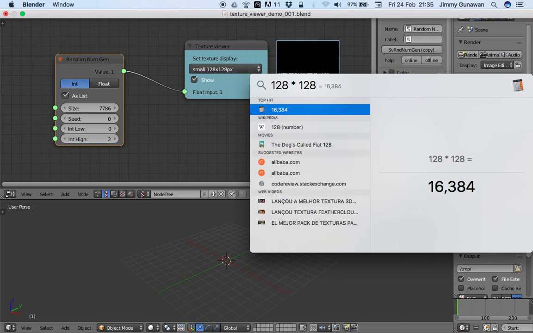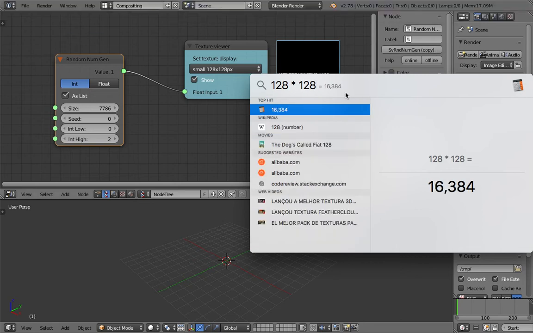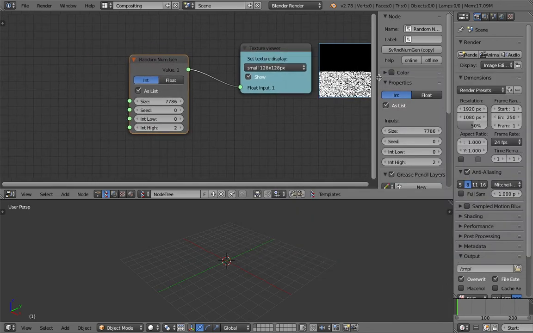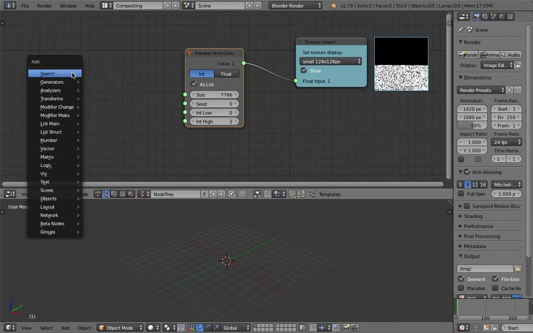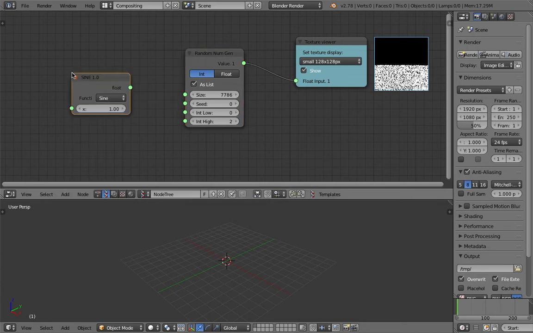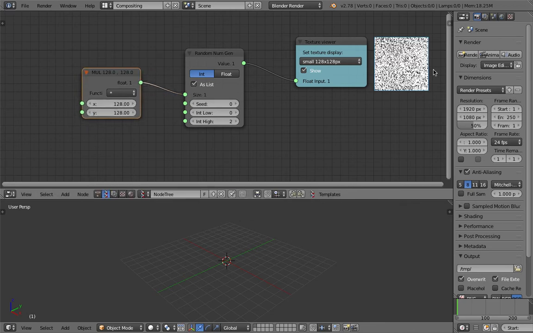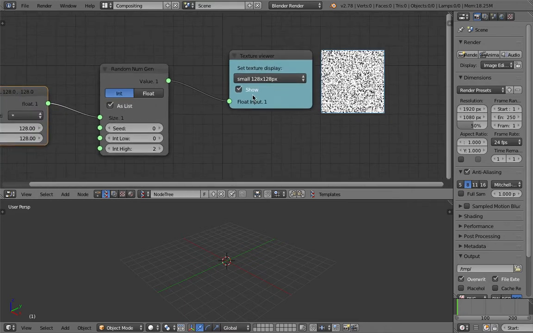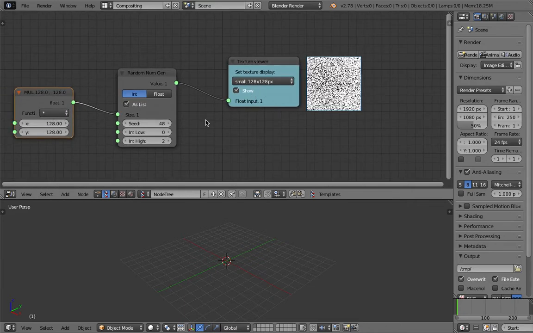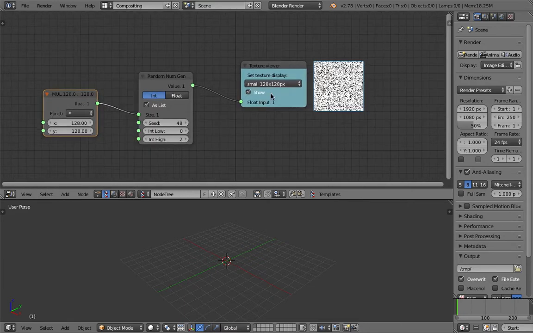Like that's 16,384. So that's quite a lot. Actually, you don't need to use a calculator. You can just do it inside Sverchok. So 128 times 128 points. That's the size that we need to provide. It's already like 16,000 values. That's quite a lot, you know.